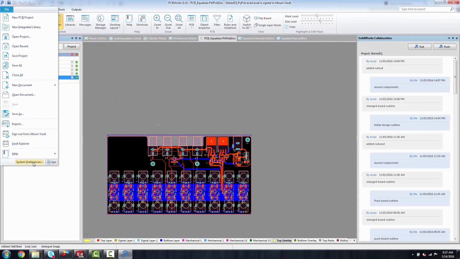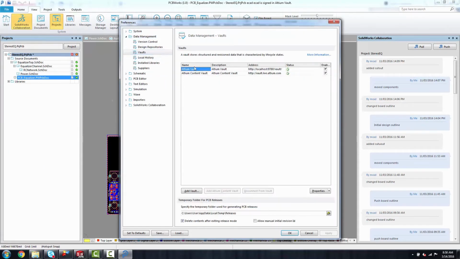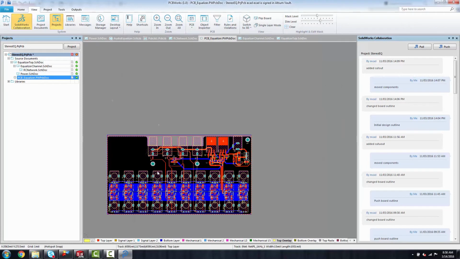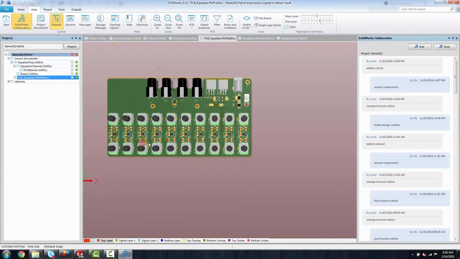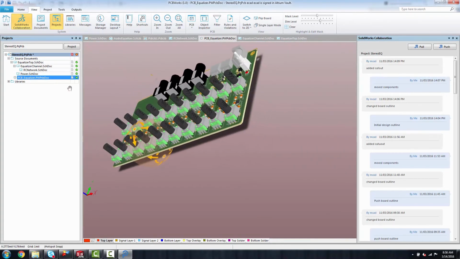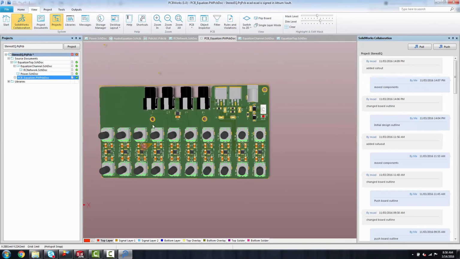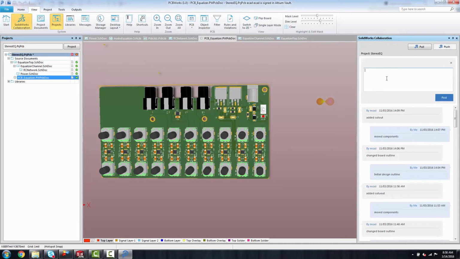As I go into the preferences, there is the collaboration vault that is installed when you install SOLIDWORKS PCB for the very first time. This is where that data is saved off to in a parasolid format so it can be used between both of the applications. If I go into 3D mode, you'll notice the models have already been attached to the libraries, and it's as if the board would be going out to fabrication and being assembled.